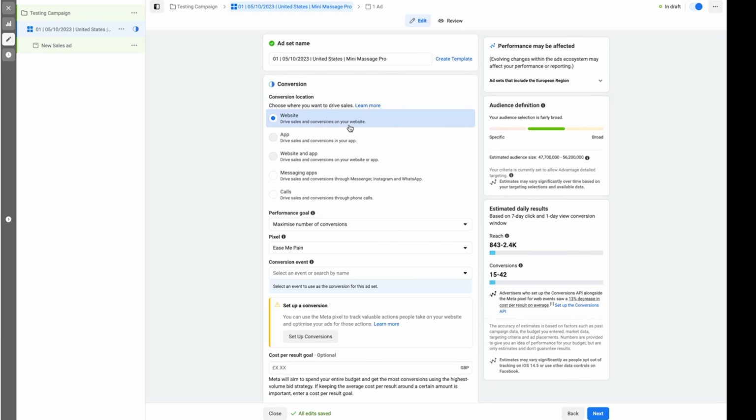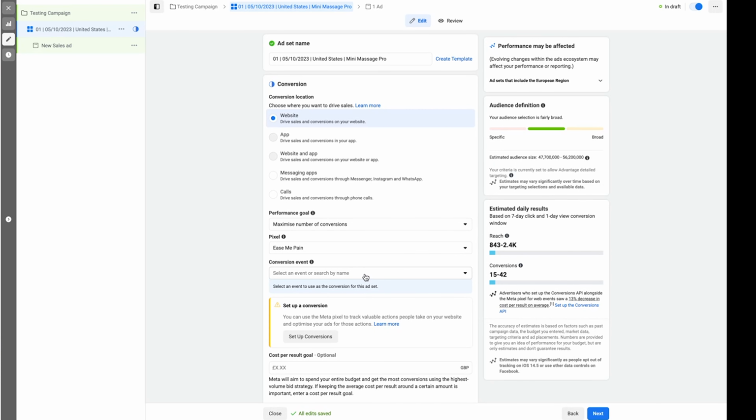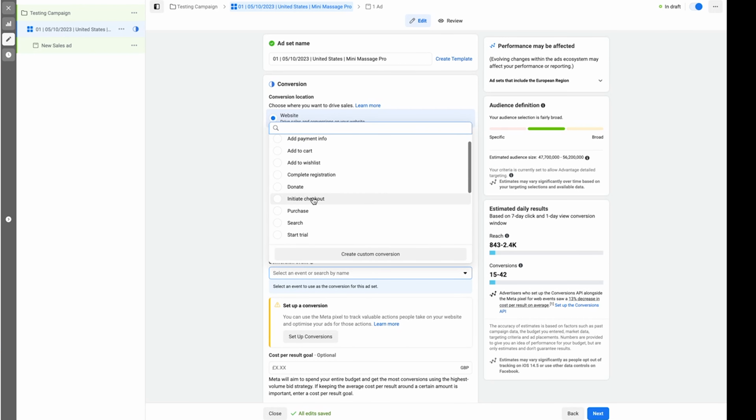On the conversion location, you want to be saying website, as that's where we're driving the traffic to. With the performance goal, you're going to maximize the number of conversions. With the pixel, choose the one that you have created. Make sure you do a full test of your events, making sure that the purchase does fire. And then we have conversion event here. We are going to click it, and then we're going to go and choose purchase.